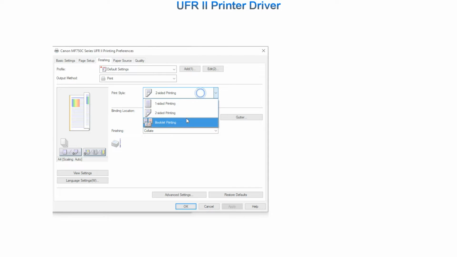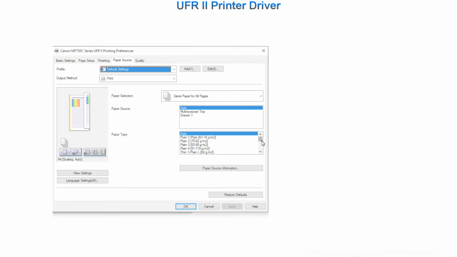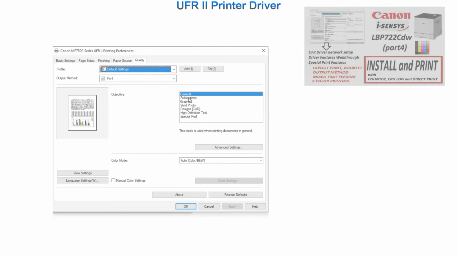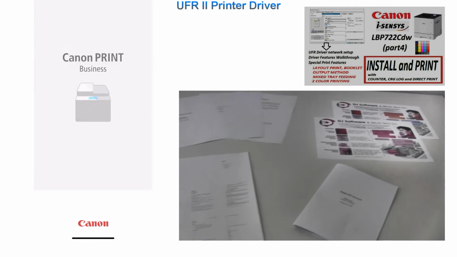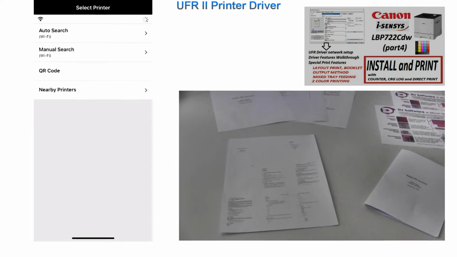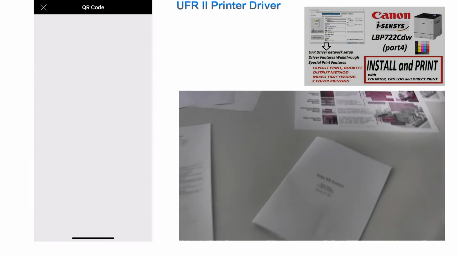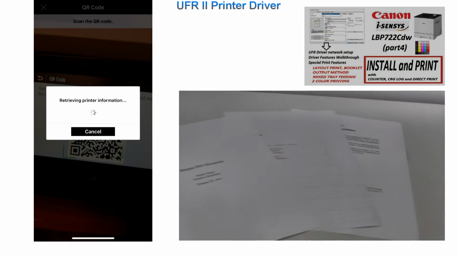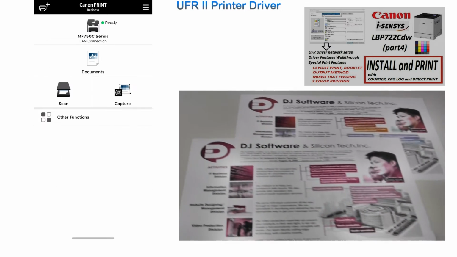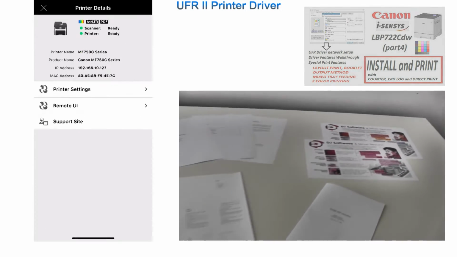I have covered and demonstrated features of this driver in the video about LBP printer, and you can check that video for more detailed information and demonstration of printing. Secure print is possible, also from mobile device, which I put on the screen, and I have already used in the setup video about this model.